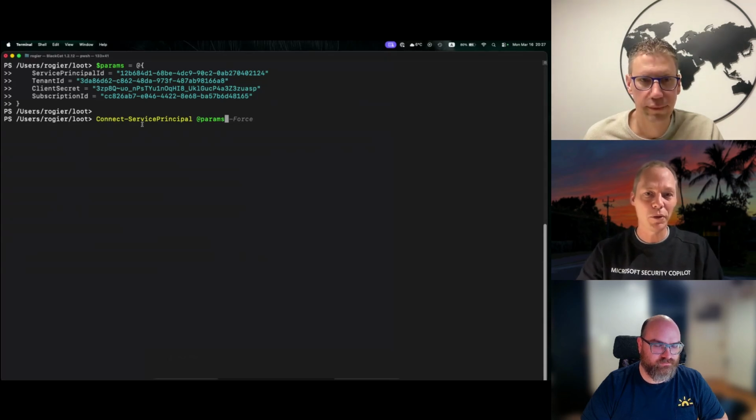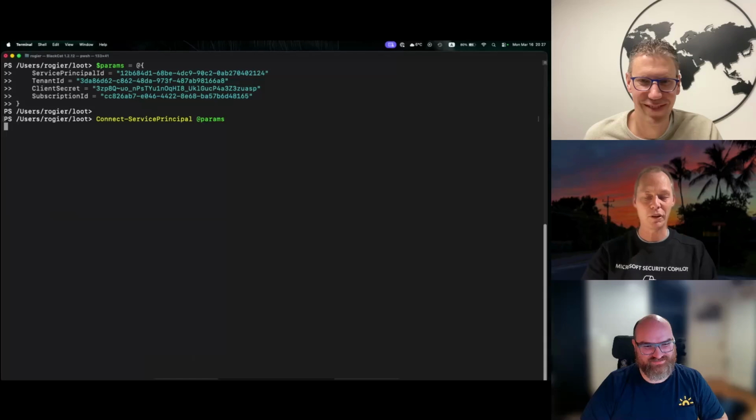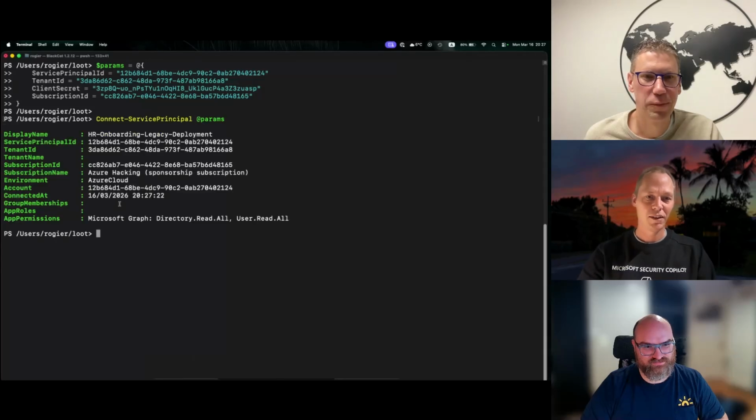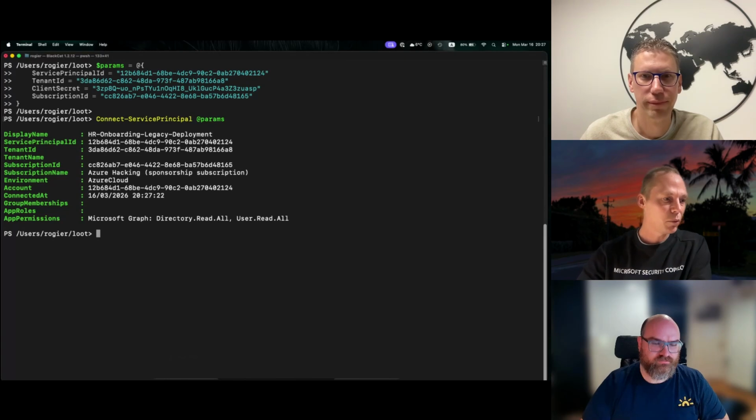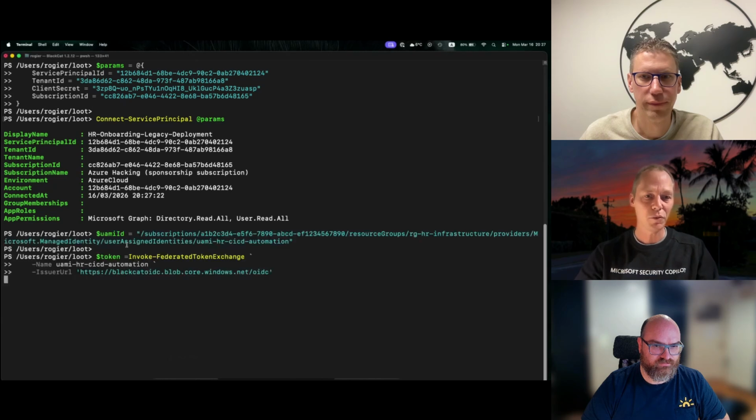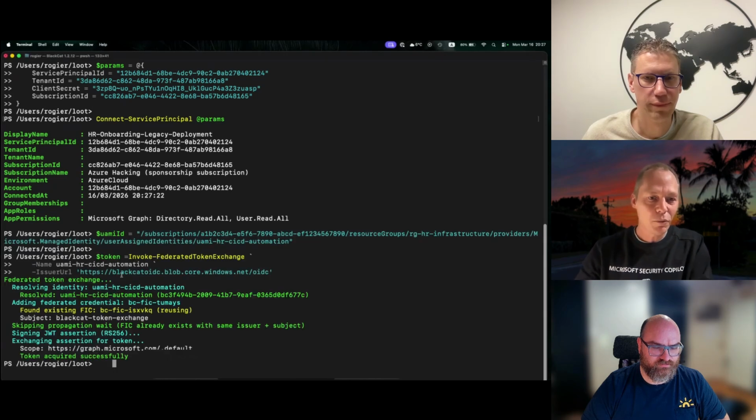Again, the password will be expired after the session, and we will connect with the service principal, including the parameter values. Here we go. We are re-authenticated as the HR onboarding legacy deployment, the account that had contributor permissions within Azure and was capable of reading and modifying Azure resources. The next step that we will do now is again get a new access token of this user-assigned managed identity. So we will paste in the value, and now we've got a new access token.